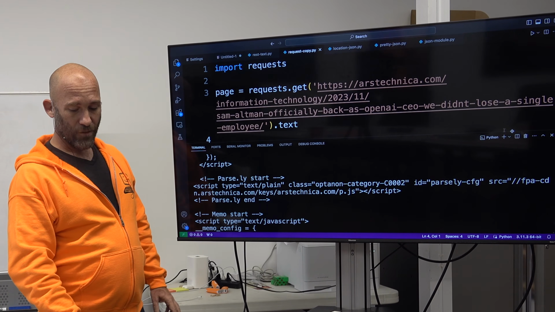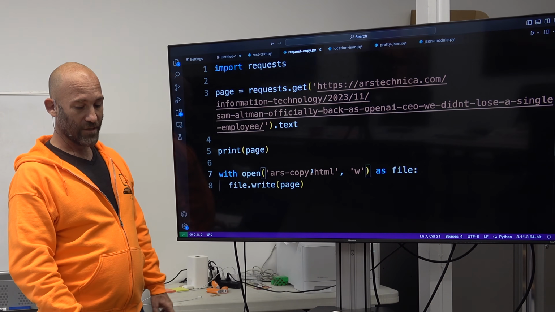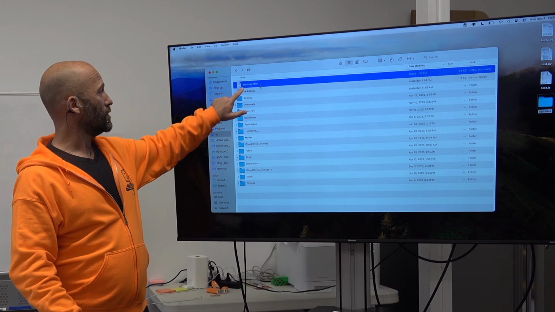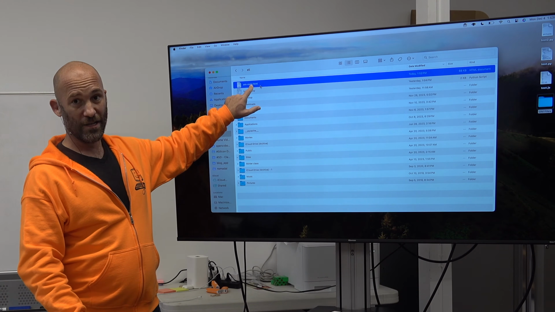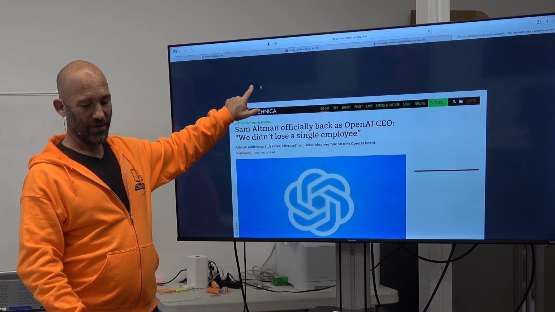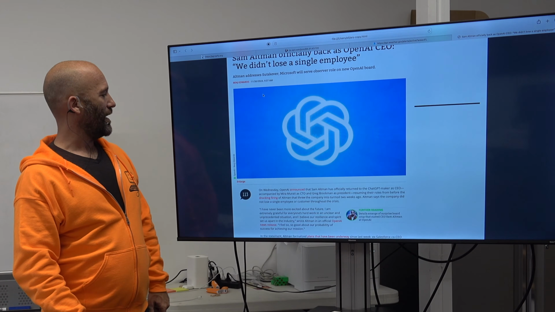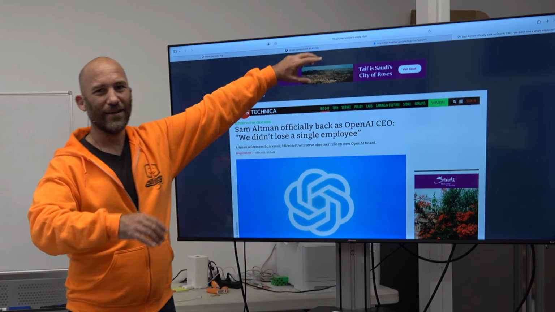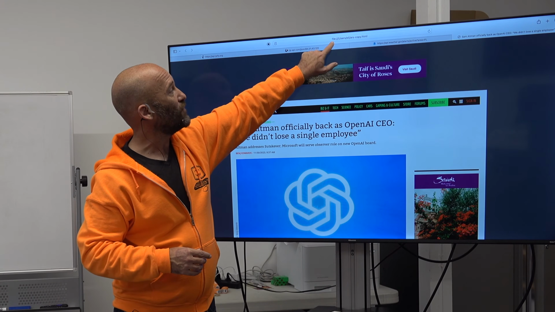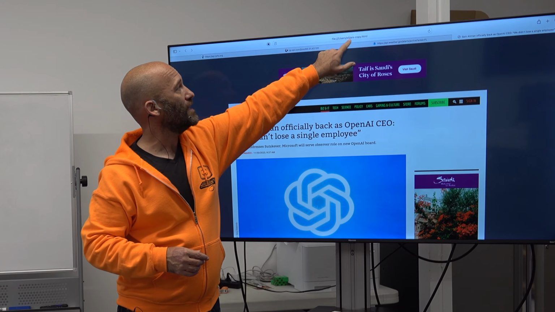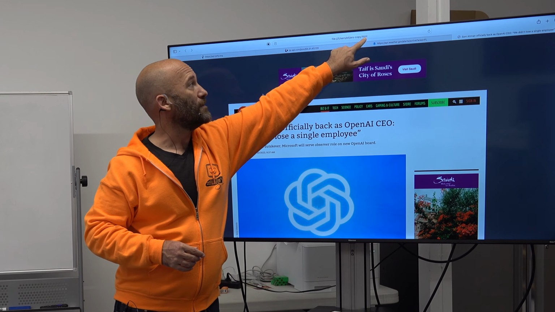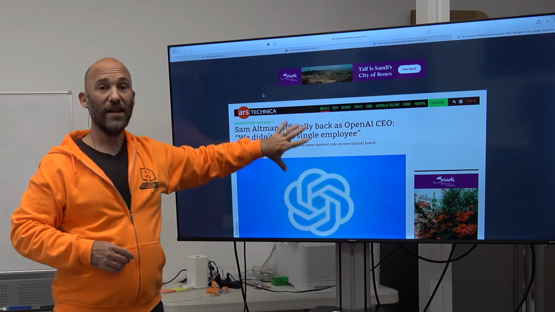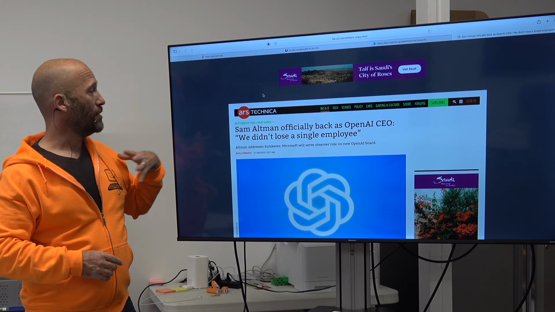But the cool part is, again, with this ars-copy.html, if we go over here, again, this is my user root directory. We can see ars-copy.html was created. If I double click on this, look at that. Isn't that pretty? If you look at here, again, I don't know how to zoom this so you can actually see it. It says file://users Eli ars-copy.html. So this is not coming from arstechnica.com. This is simply that HTML document I opened on my own computer.